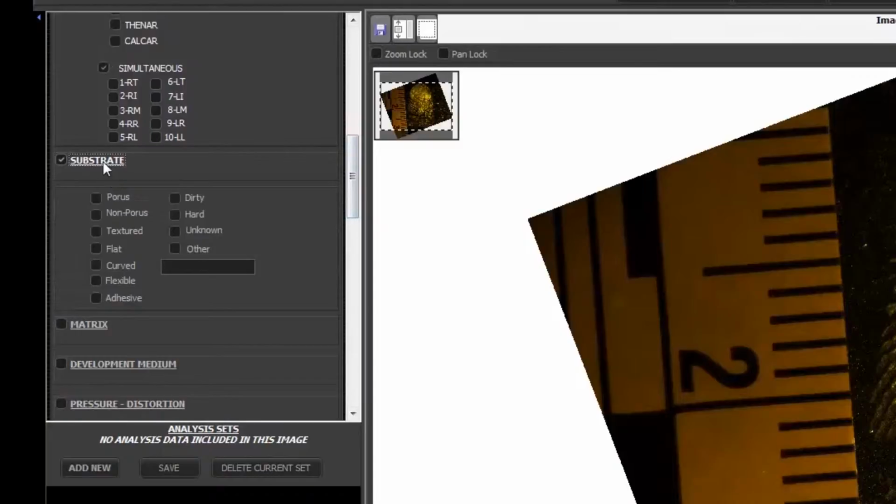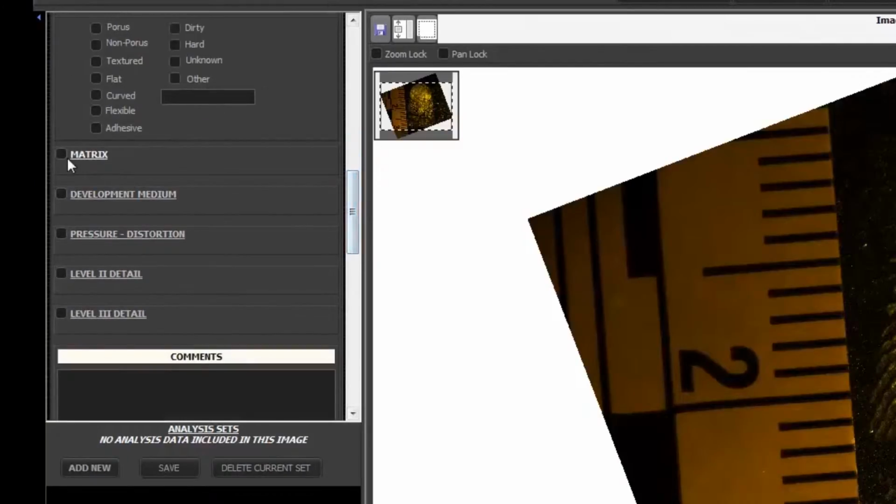Moving on to the substrate, you can have a few different types of substrate: porous, non-porous. Is it textured? Is it flat? Is it curved? Flexible? Adhesive? Is it dirty? Is it a hard surface? Do you not know? If it's something else that either you don't know or it's an other, we give you a free text box. You can just type in your answer there.